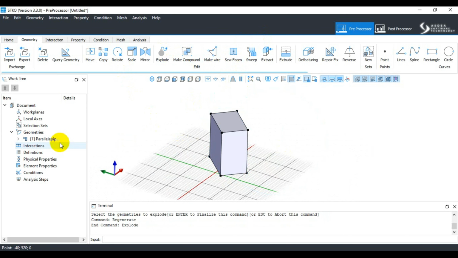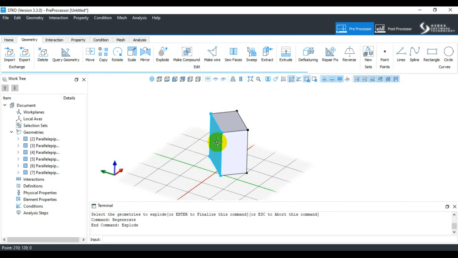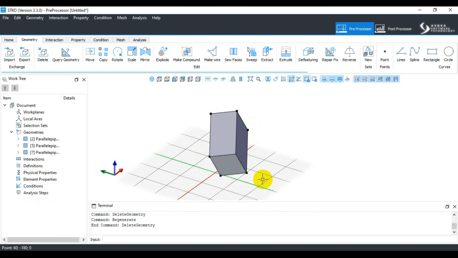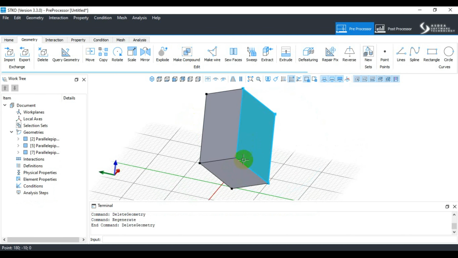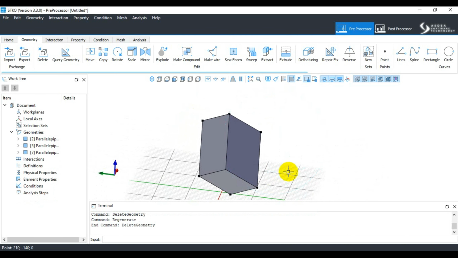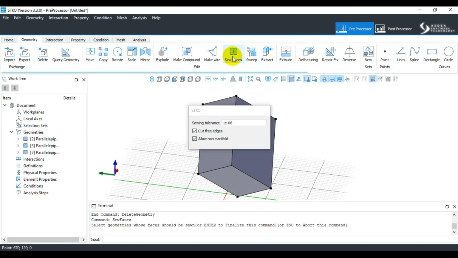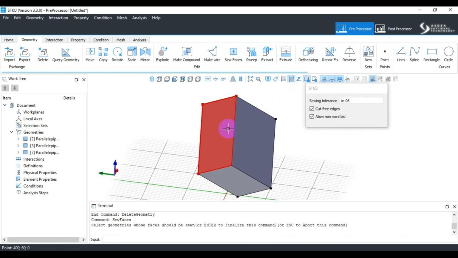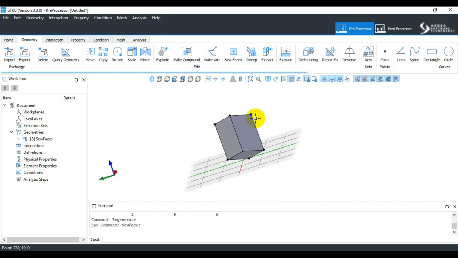Press enter. So now let's explode, and we have these faces here. Let's delete this face, and this face. So we got a combination of the faces that are present here. And if you want to convert this to a single face, how do you do that? You will select the sew faces command here, and select the faces that you want to sew. Look here, we have these faces before, and if I press enter, we have those sewn faces in a combination here in a single shape.